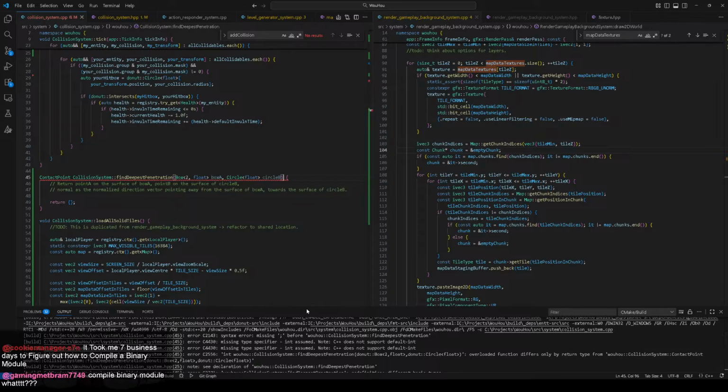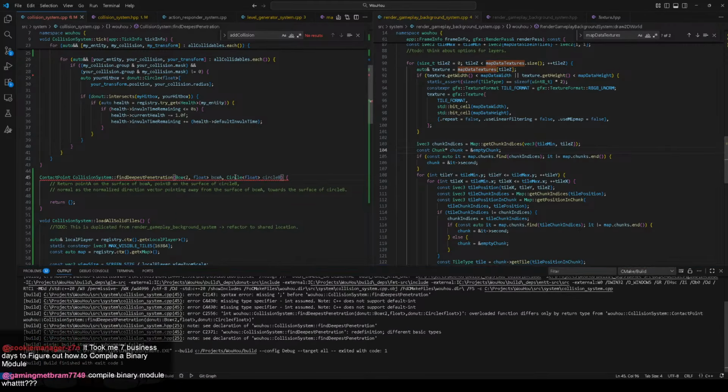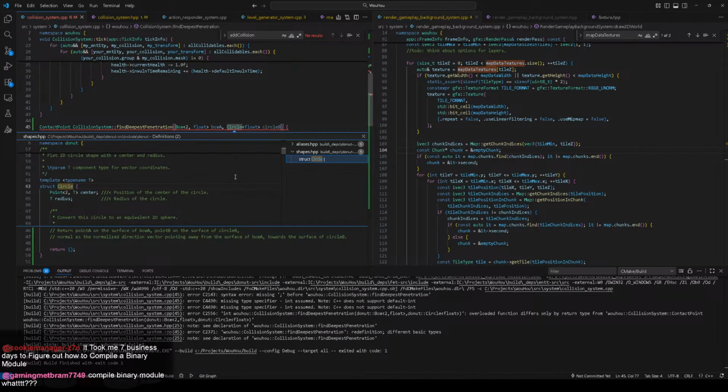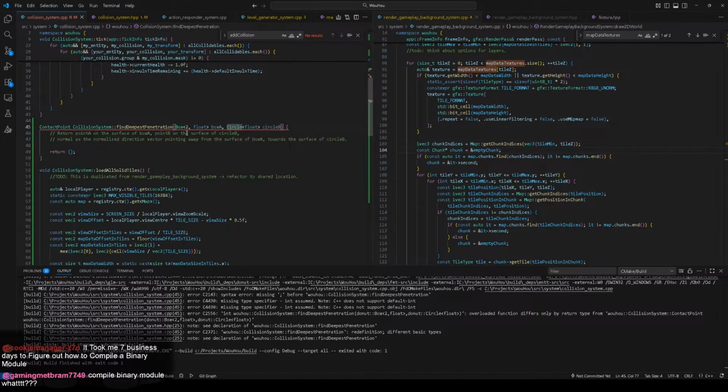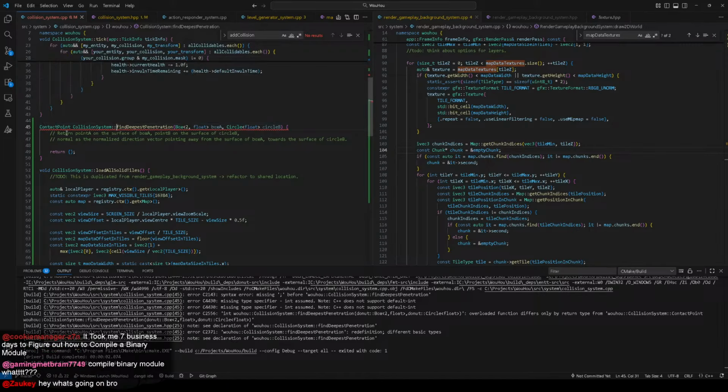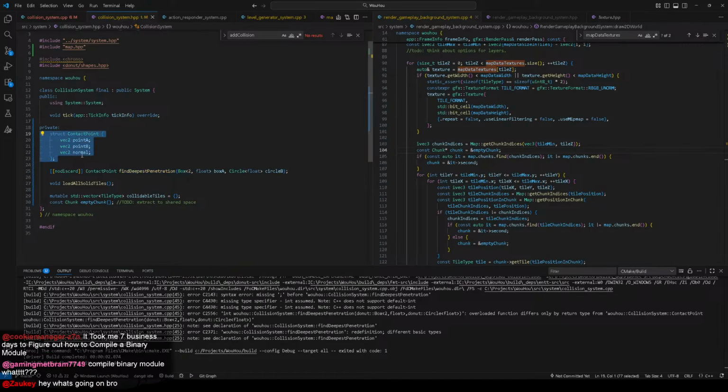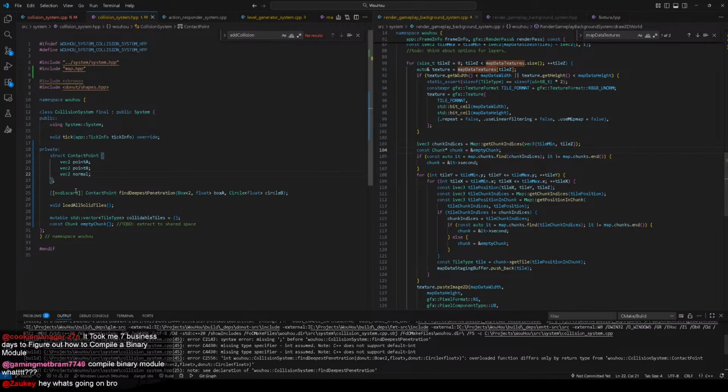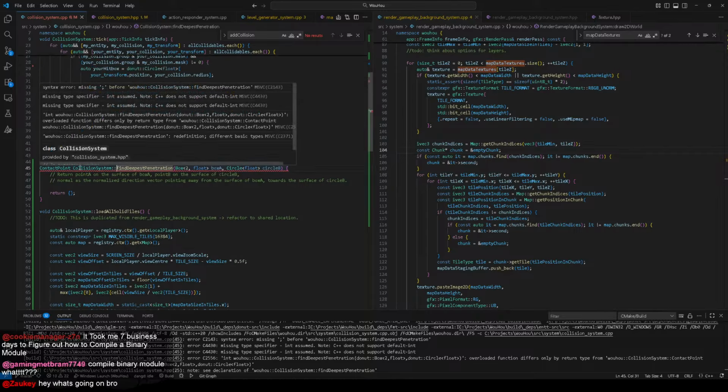Sorry, I think there's something else. Circle, we're passing in a float? Is it because we aren't... Box is a float. I think it just doesn't know what contact point is. But it should know what it is. Declared it above here. Weird. Hey, what's going on, bro? I'm kind of getting confused. Why this is complaining.